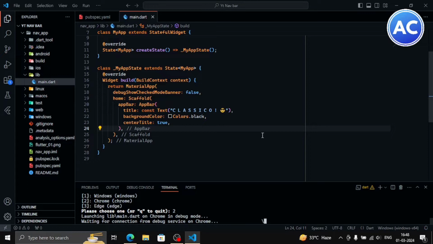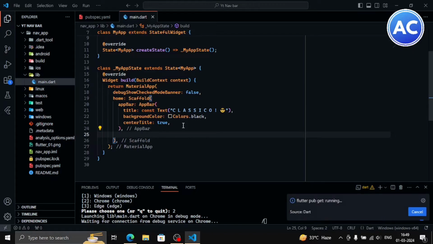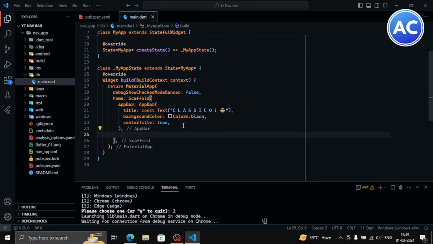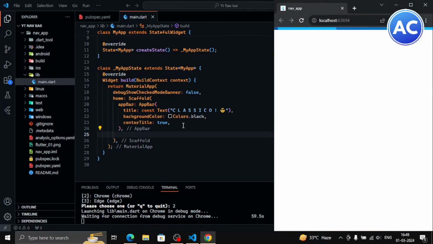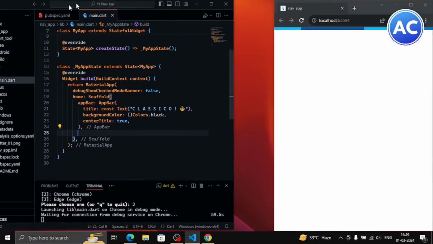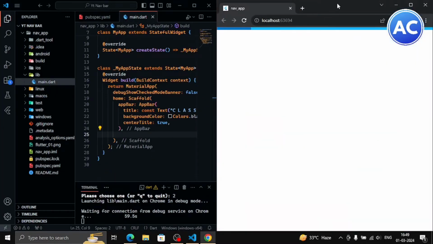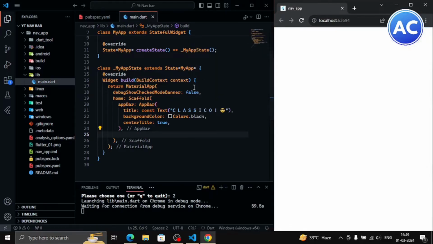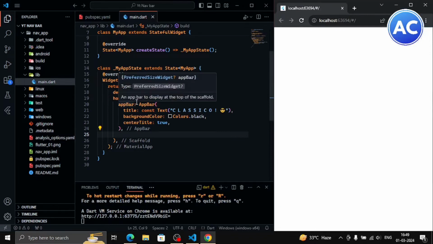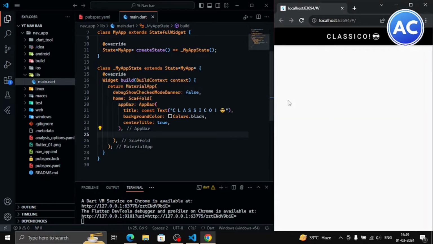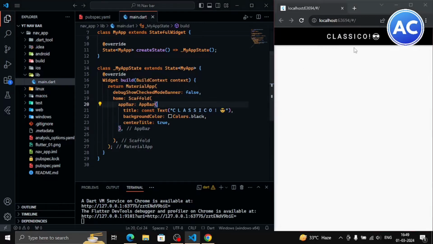So let's wait for it. Fine, here our app is finally running. Now it's available. You can see there's Classico with an emoji. Okay, so this is how it looks.